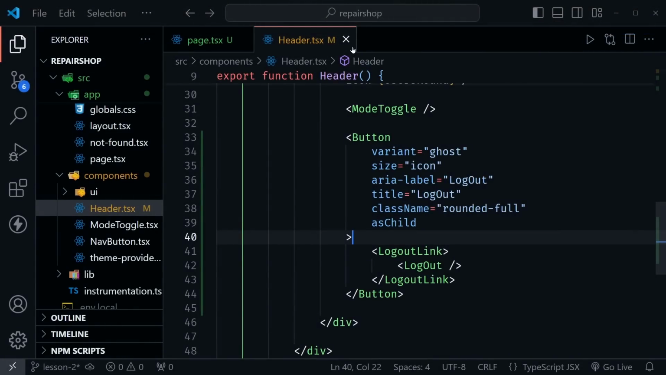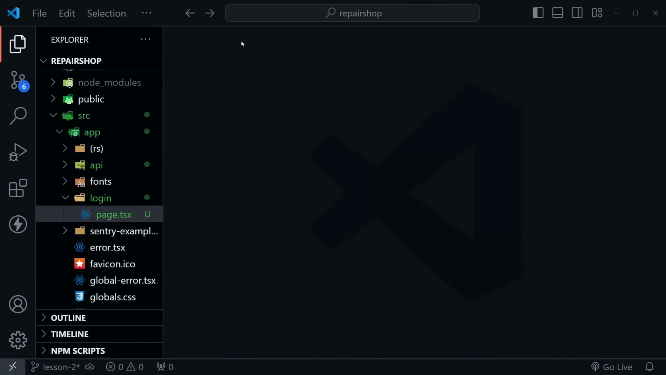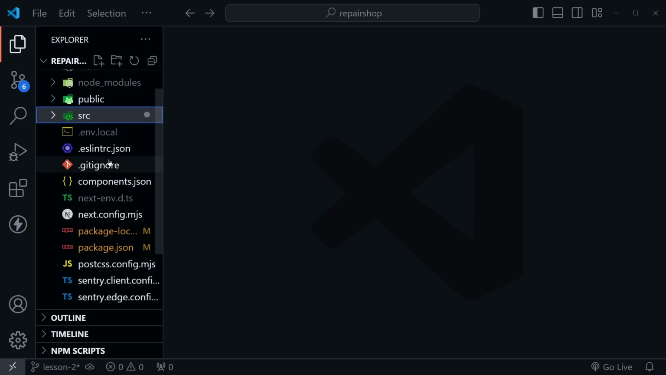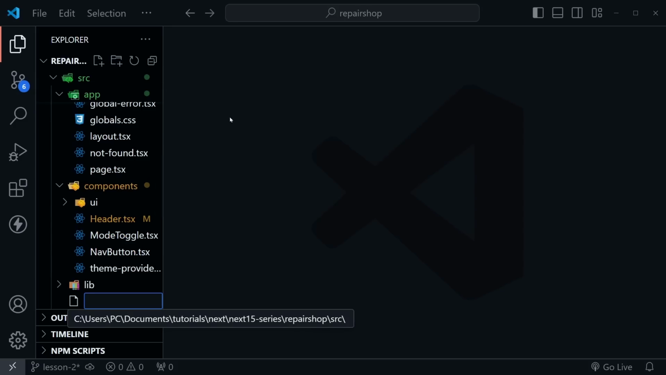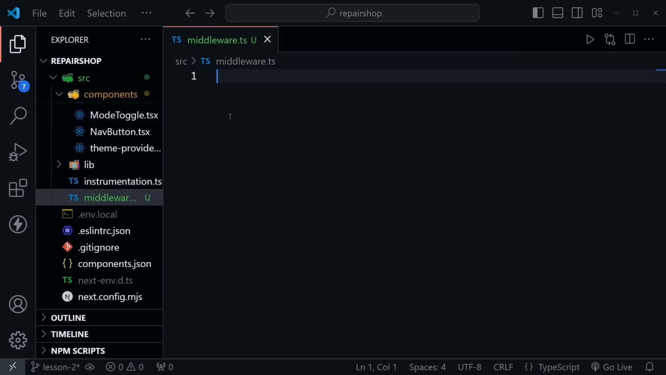Okay, back in VS Code, I'm going to close the header and close this page file. I'm going to highlight the source directory here in the file tree because the middleware goes in the source directory, or at the same level that the app directory is at, not inside the app directory. So let's create this middleware file for Next.js. It is named middleware.ts because we're using TypeScript.